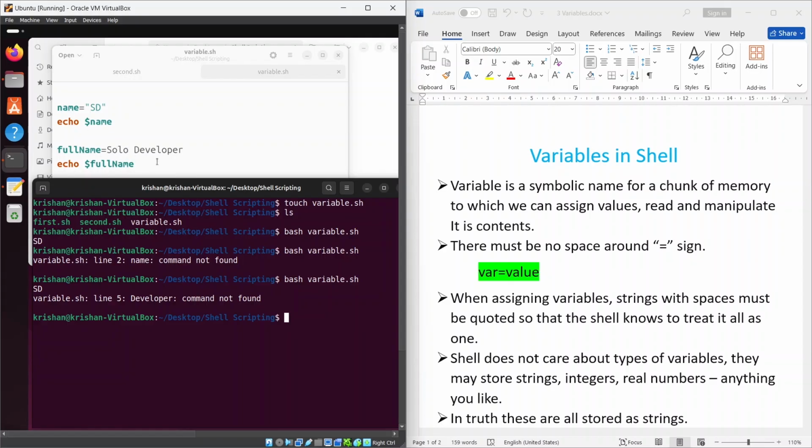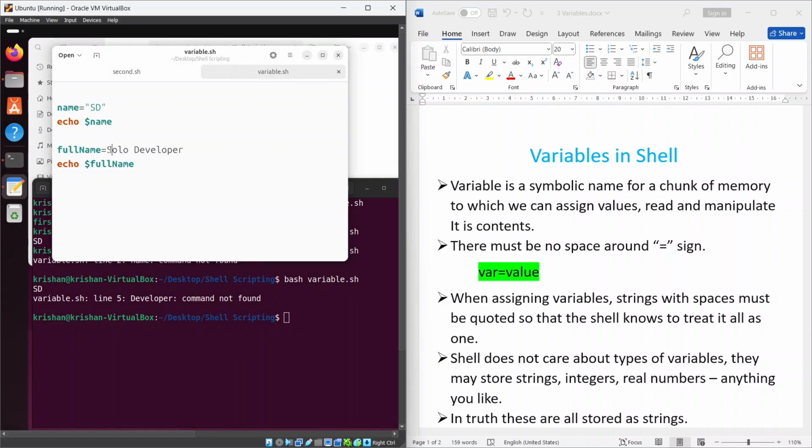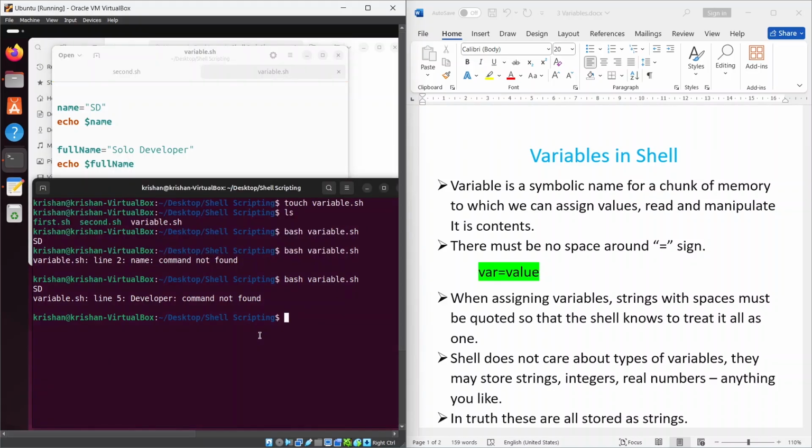So if you have more than one string which includes a space, at that time you need to surround it using double quotes, right? You have to use double quotation around this element, that means the value. Now I'm going to add double quotation here around this solo developer. So we'll save this one. Now again I'm going to call bash variable.sh.